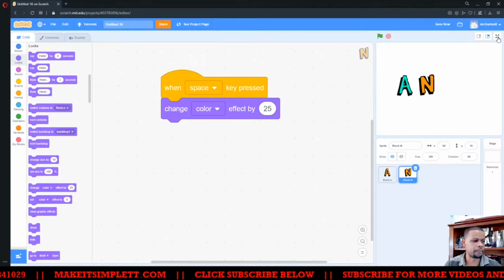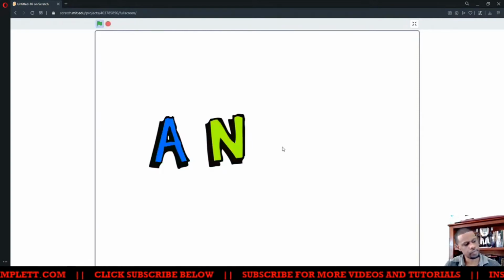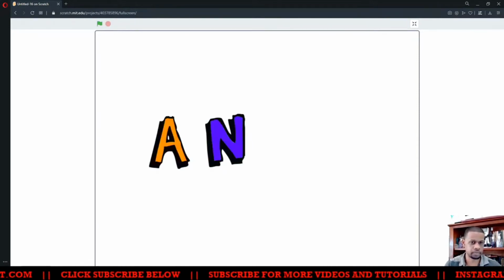So now what will happen when I go to full screen now and I press the space bar, both of them are going to change color just by me pressing the space key.